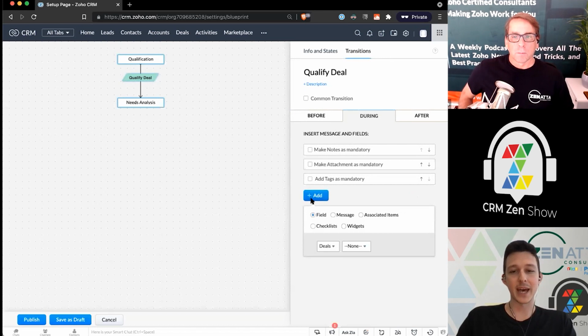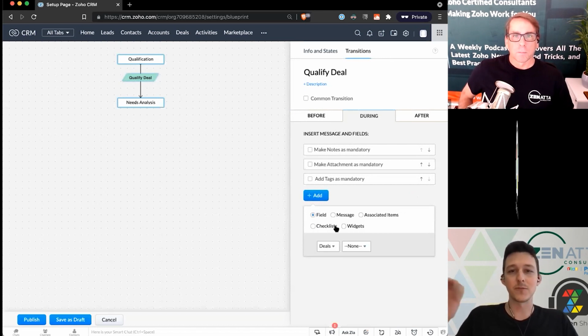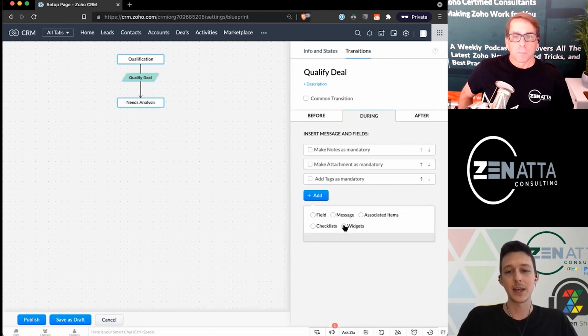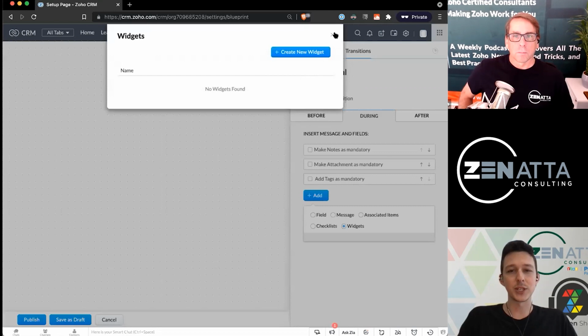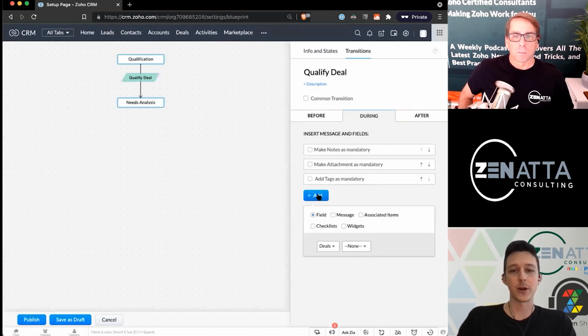We recommend using tasks rather than checklists 9 times out of 10. But if you wanted to say, hey, confirm that you check these 3 things before you proceed, you can do that. And then you can embed custom widgets as parts of these blueprints, but for now we're going to skip over those ones because those require a little bit of backend coding.